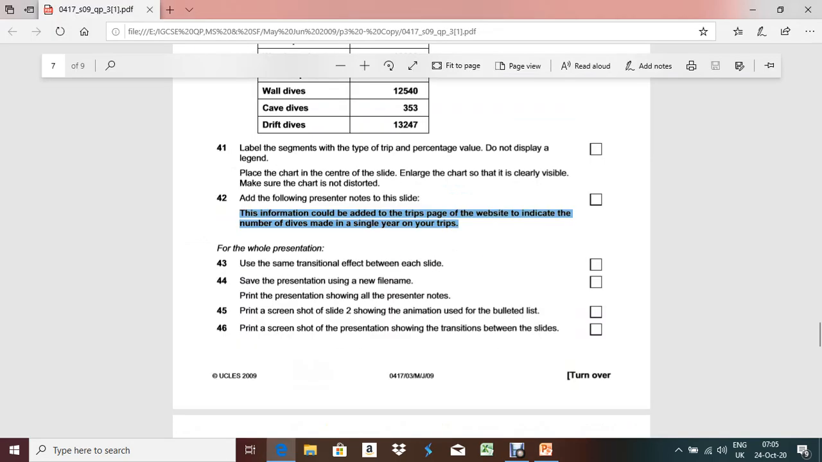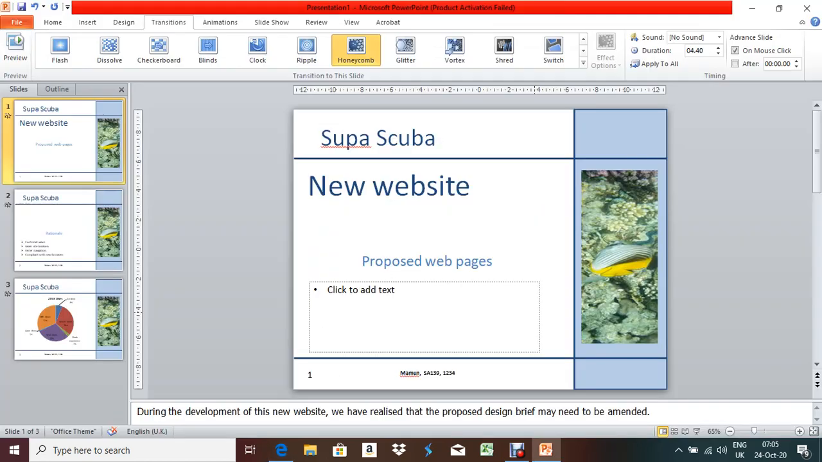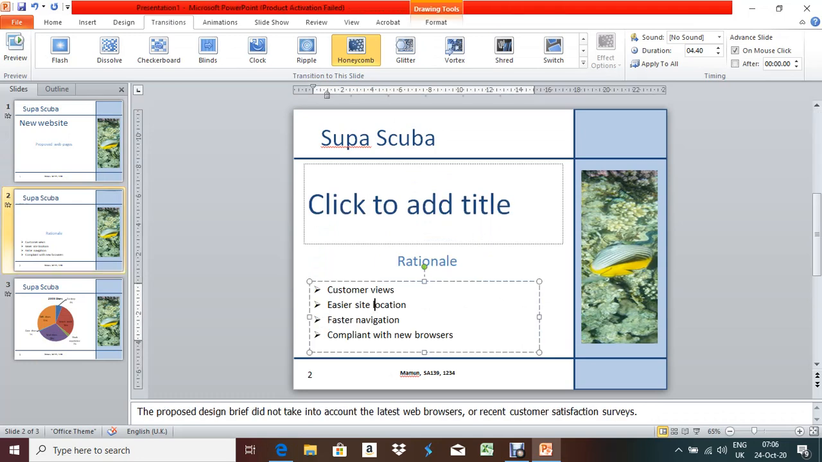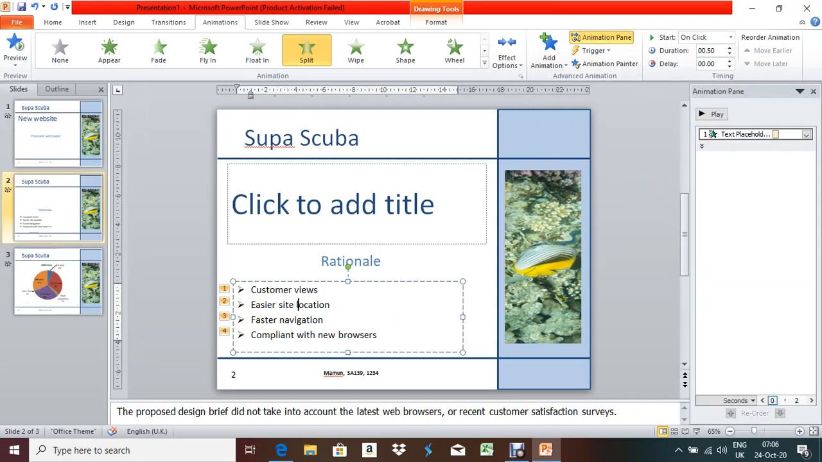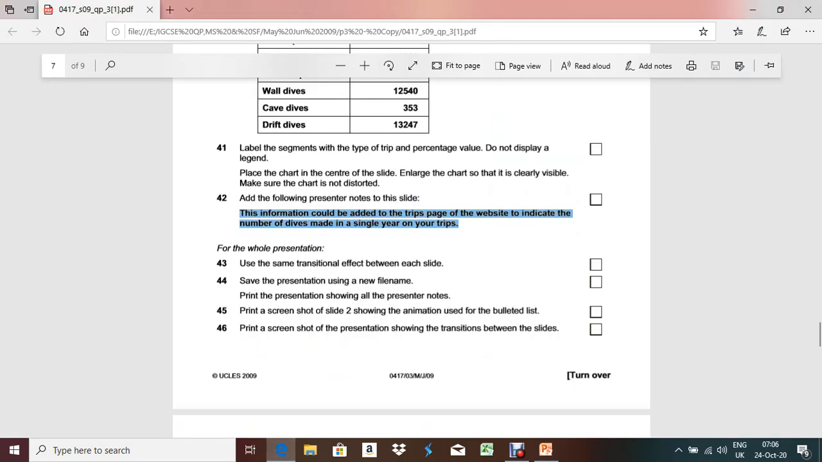Now next one, print a screenshot of slide 2 showing the animation, using the bulleted list. Okay, slide 2. So you have to give the screenshot. How? First you have to keep your cursor pointer over where you get the animation, then go to animation, and animation pane. Click on animation pane, then this dialog box will come. You have to take the screenshot of this one. Clear? Done.